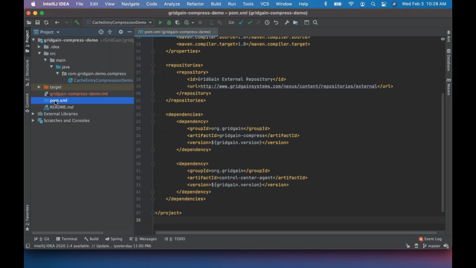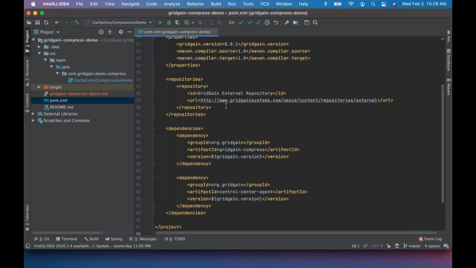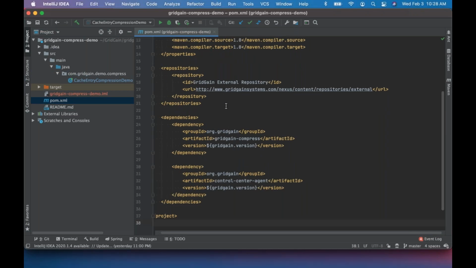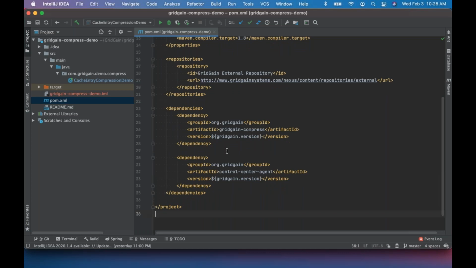So first of all, I'll open the POM.xml file, which configures the dependencies for the project. So I actually have two dependencies here. And the first one is important because that's the GridGain compress module. So essentially, compression in GridGain is provided as a separate module. So whenever you want to use compression, you need this GridGain compress module to be enabled. If you do that in Maven, that's how you do that. You just need to add the GridGain compress dependency here.